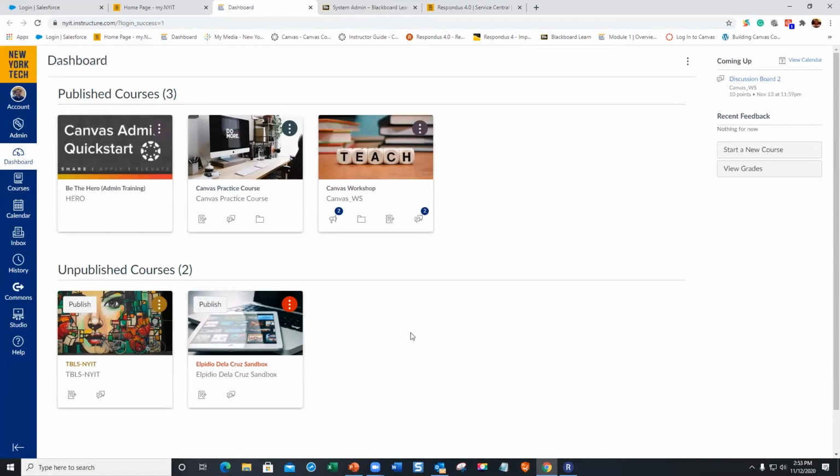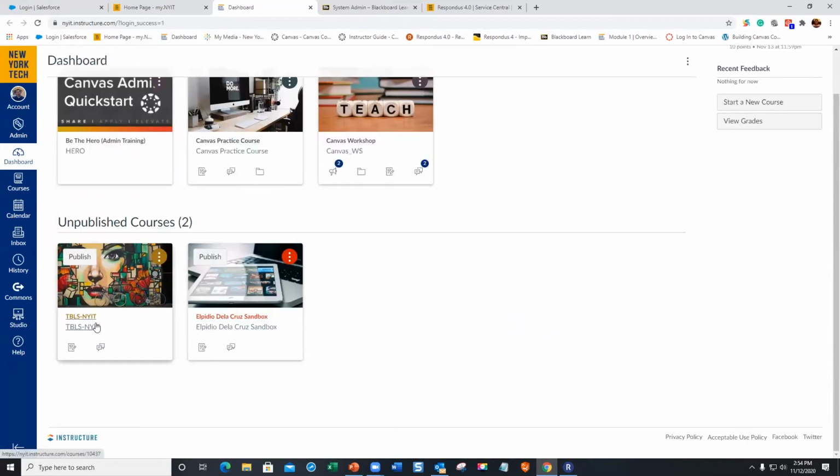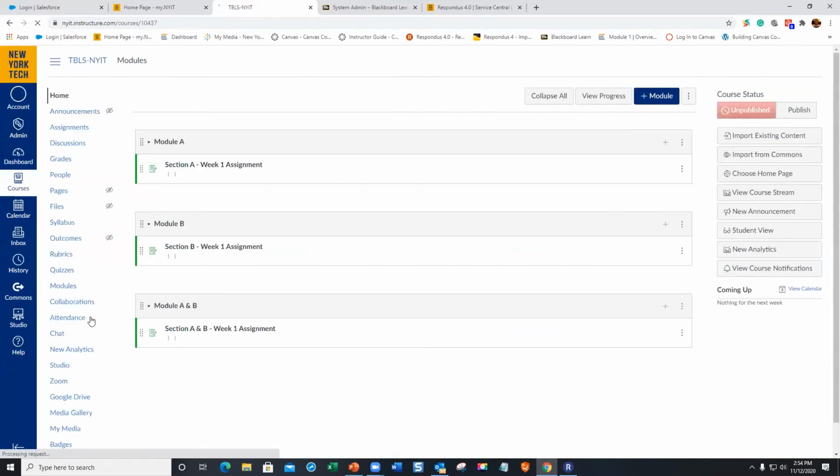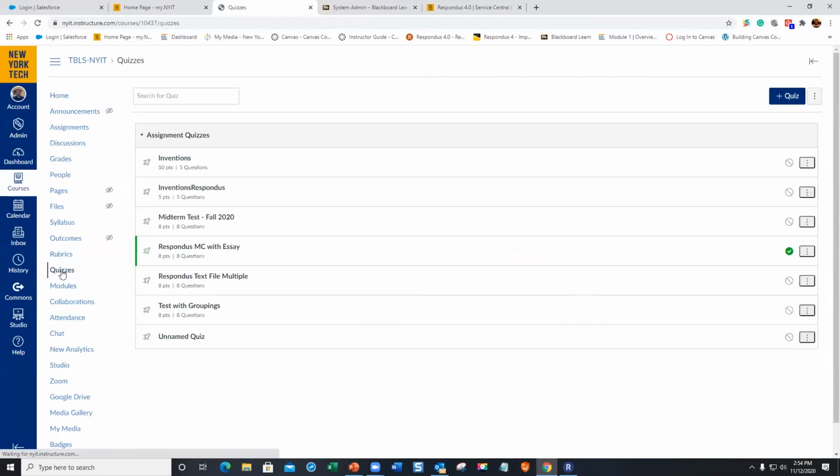Now, in the dashboard, I remember I put it in the TBLS NYT. So all you have to do is to click right in the course, or you go inside the course, and immediately you go to your quizzes. Even if you're using the modular type of Canvas, you have to go to the quizzes area. Now, when you click quizzes, you are supposed to see whatever test we created.